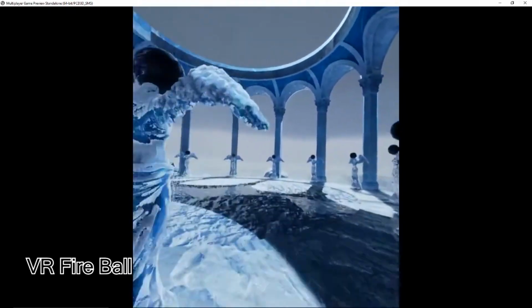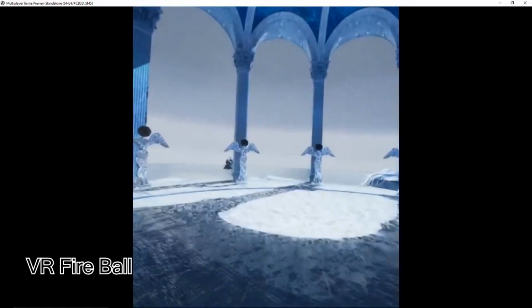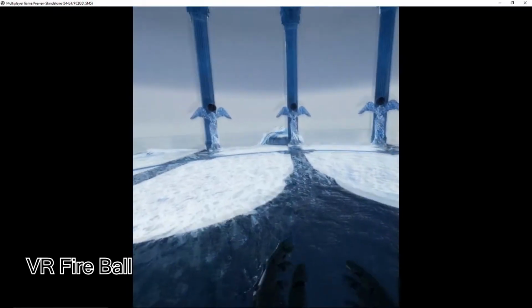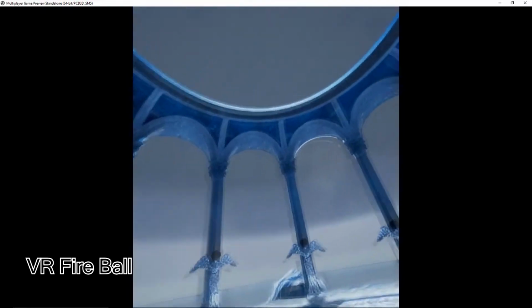Here we are still in the Arctic Ocean level, but we're going to show off the fireball variant of the mechanic we saw earlier. So I was also doing experiments with gesture recognition on the motion control at the time.